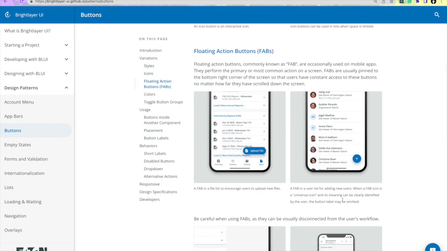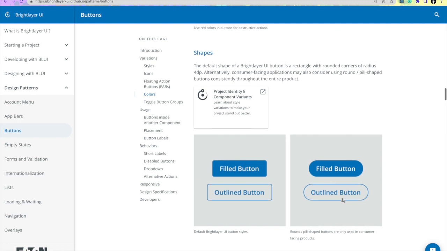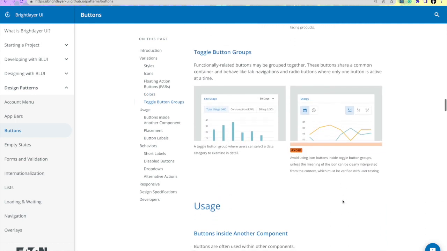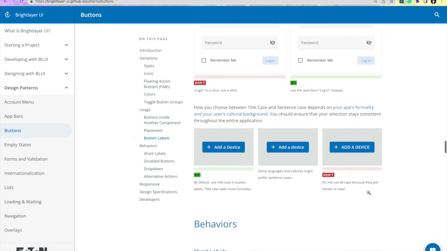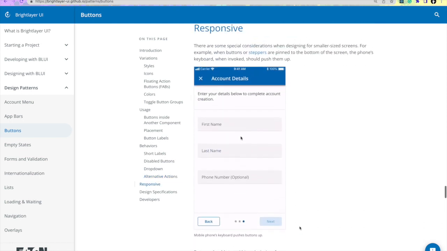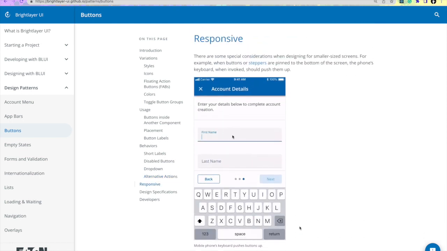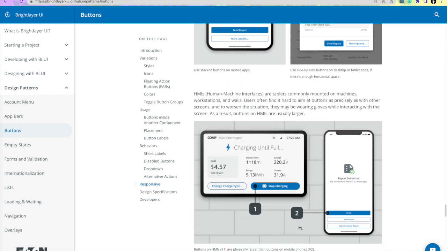We're talking about floating action buttons. We talk about variations in colors and shapes. We talk about toggle button groups, groups of buttons. We talk about how to use the button, where to place it. We talk about the behaviors of button, how it interacts with the user, and how it interacts with other components. We talk about how buttons might behave differently on devices such as mobile phone, or maybe a tablet where buttons are typically larger.